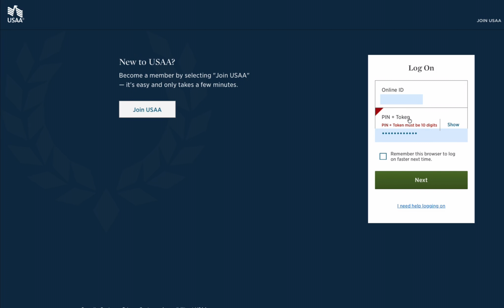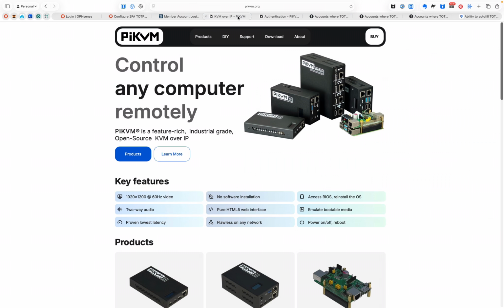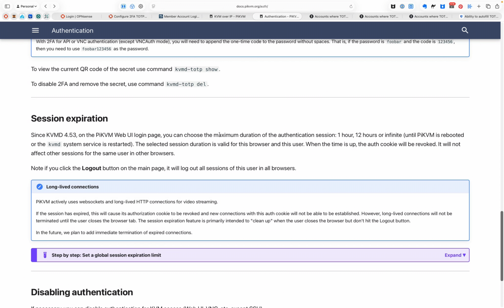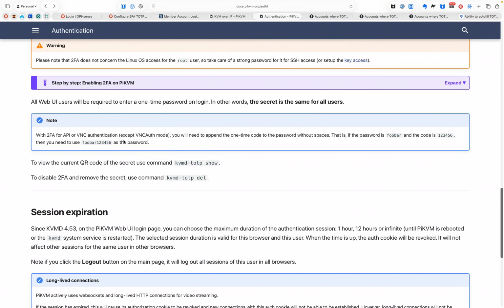because the issue occurs on other prominent sites like USAA.com. In order for me to log into my USAA.com account, I have to concatenate a PIN code with a one-time passcode token. And I also discovered recently that PiKVM, the awesome IP-based KVM tool, has a similar issue where, if you want to connect to the KVM using VNC and you have 2FA enabled on your PiKVM, you've got to do the same thing. Append the one-time code to the password and then enter that as the password. So this is not just an OPNsense problem.